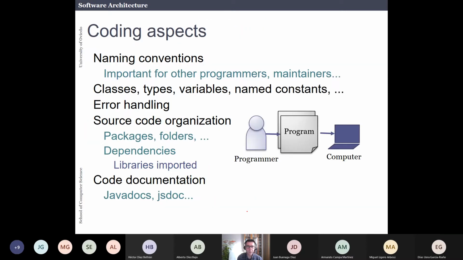About coding and programming languages, there are a lot of things that we could say. This part is probably part of other kinds of courses. It's very important to have good naming conventions and to follow the naming conventions of the programming language that you choose. It's not the same if you are programming in Python as in Java or in JavaScript, so the naming conventions are probably different. And it's important that you try to follow those naming conventions.